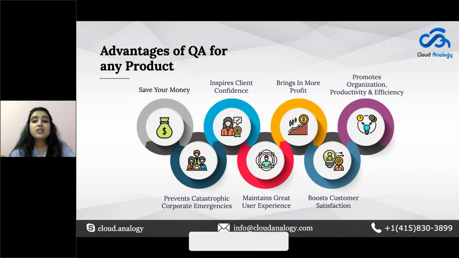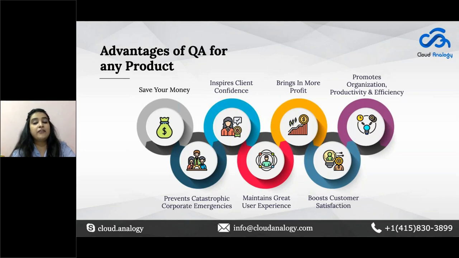Next comes it promotes organization productivity and efficiency. If we are testing the product in several scenarios, in several situations, then its productivity and efficiency will definitely be consistent. So these are all the advantages of QA for any product. I'm sure there are more advantages, but these are the main advantages of having QA for any product.